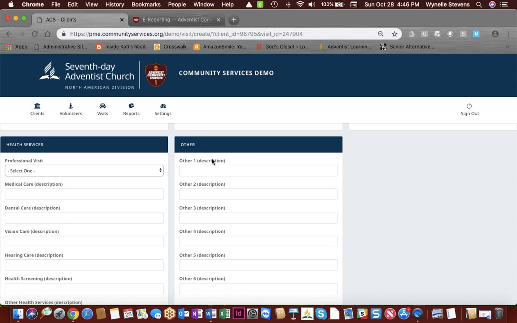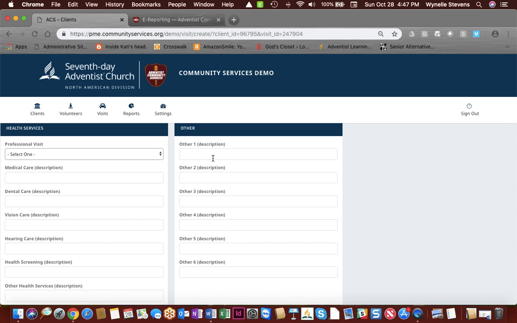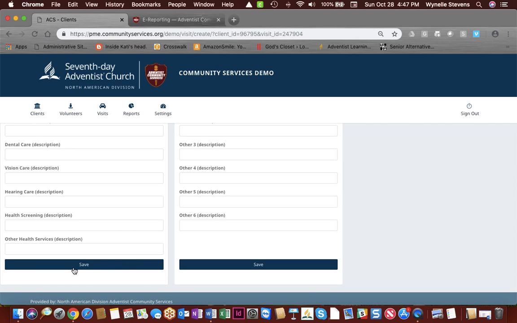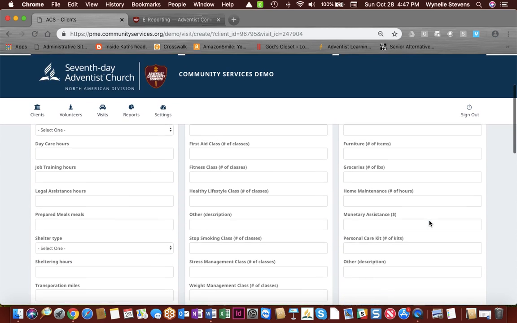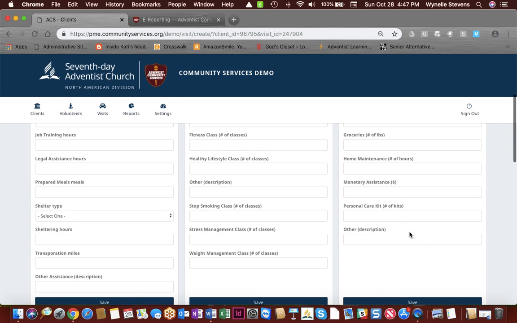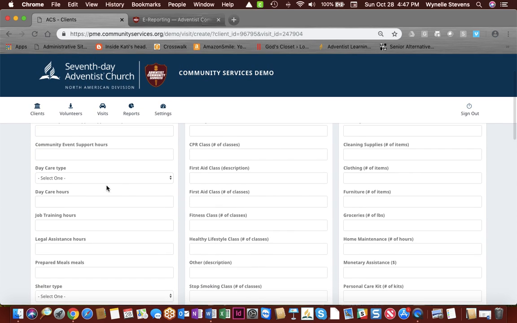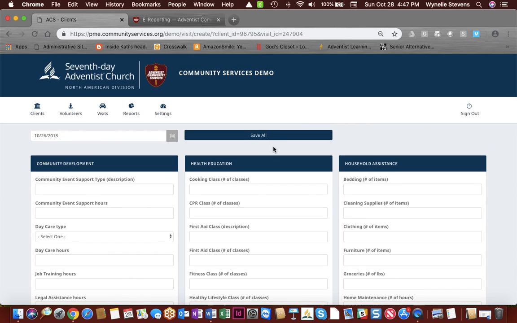And we gave this just in case there's something that we've missed up in these. You can type what you've done for the client and put it in this other. So notice there's a save under each of the dialog box. If you only use one of the dialog box, then you can hit save at the bottom. But if you've used more, then you can go back up to the top and save all.